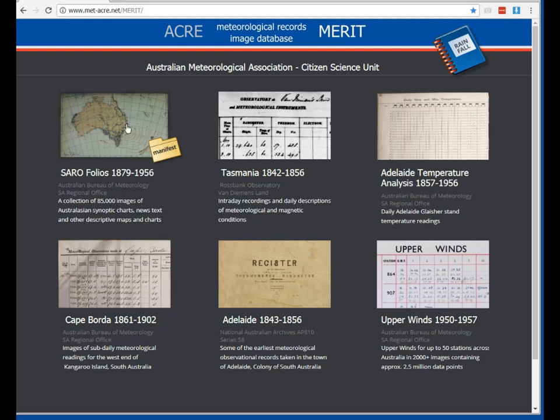Each collection has a representative image. It has a collection title, in this case the South Australian Regional Office folios of 1879 to 1956. It has the collection's source, which is the Bureau of Meteorology's SA Regional Office in this case, and a brief description, and in this case a collection of 85,000 images.